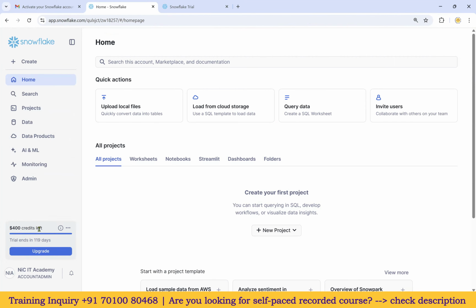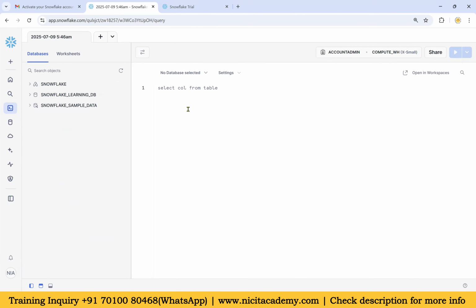So $400 worth of credits are left. You can make use of this account for different purposes for the next 4 months. You can go to the worksheet, you can create a new worksheet and start using Snowflake.